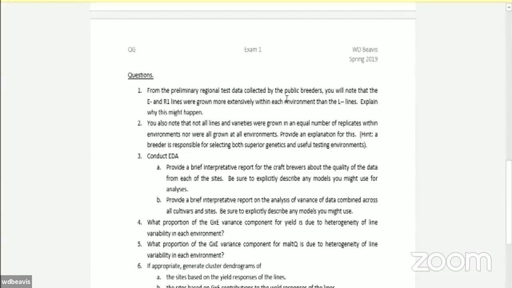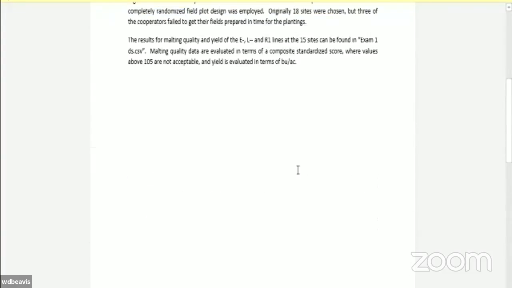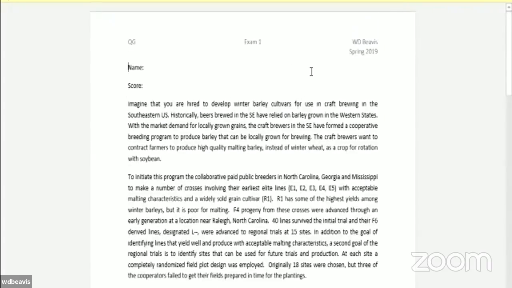And the lines are labeled as E, R, and L, and they mean different things. E are the elites, and then there's some L lines that came from the elites. So it turns out they're actually derived out of the elites. And this R line is a line that's generally used for feed. It produces a lot of grain.